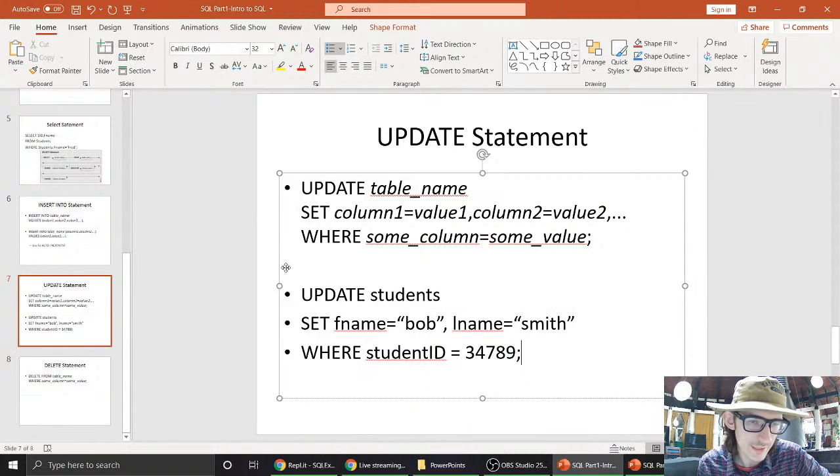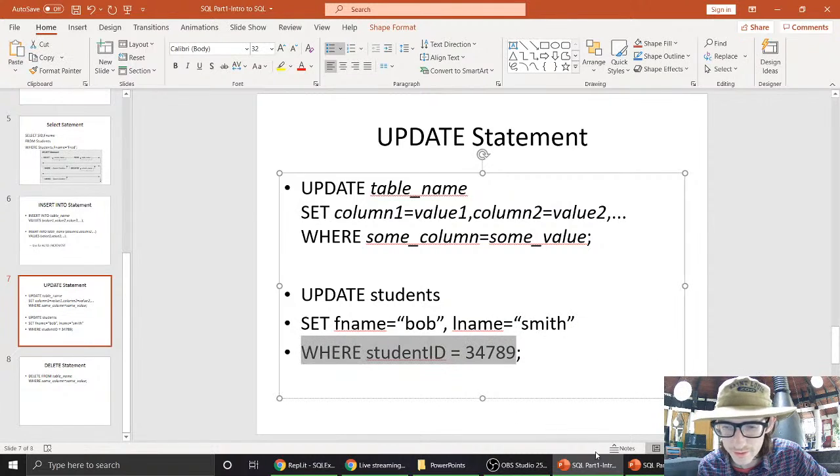So what this says is, in the students table, we're going to set the f name field to the string value of Bob, and the last name field to the string value of Smith. All right, but only where the student ID field is 34789. So it should only change records that have this student ID. And like I said before, if you don't include the where part, it'll just hit everything in the database.